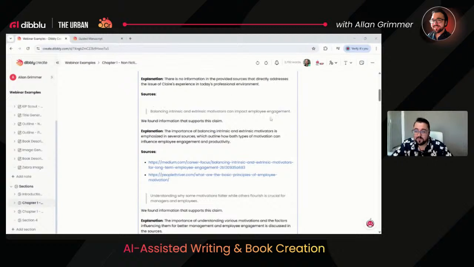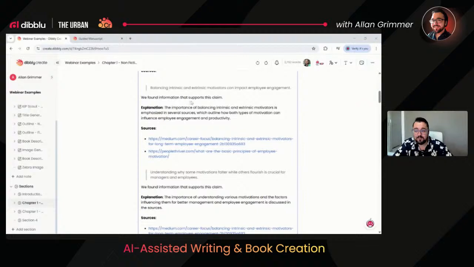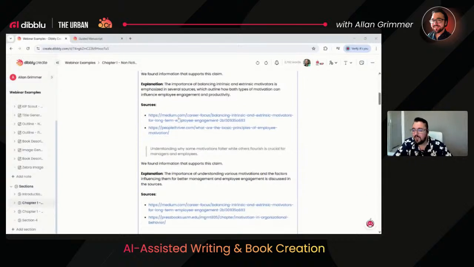We have then our next little bit here, which says balancing intrinsic and extrinsic motivators can impact employee engagement. We found information that supports this claim. There we go. So we have confirmation that there is information out there that does support that is true. The explanation is the importance of balancing intrinsic and extrinsic motivators. That's a bit of a tongue twister for me. Is emphasized in several sources, which outline how both types of motivation can influence employee engagement and productivity. And there we go. We have an article here from medium.com and one from peoplethriver.com, which backs this up with reliable sources.